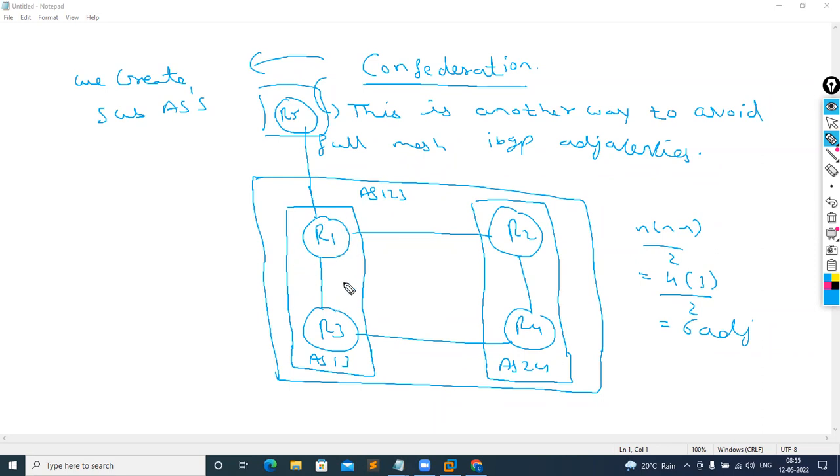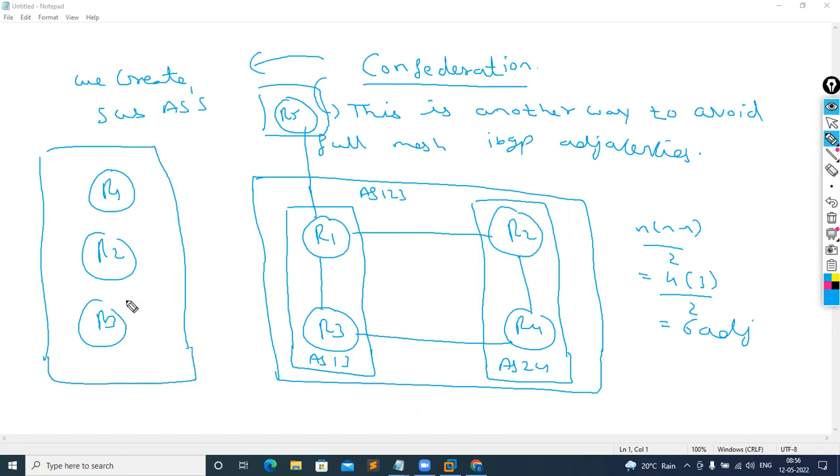It's up to you how you make these sub autonomous system numbers. You can put either 2 routers or 3 routers, so the maximum is 2 or 3. You can use even 4 routers as well. It's up to you. But again, if 3 routers come into the picture, then again full mesh, the same as with IBGP and EBGP. So let us consider we have 3 routers here, and the autonomous system number 23.